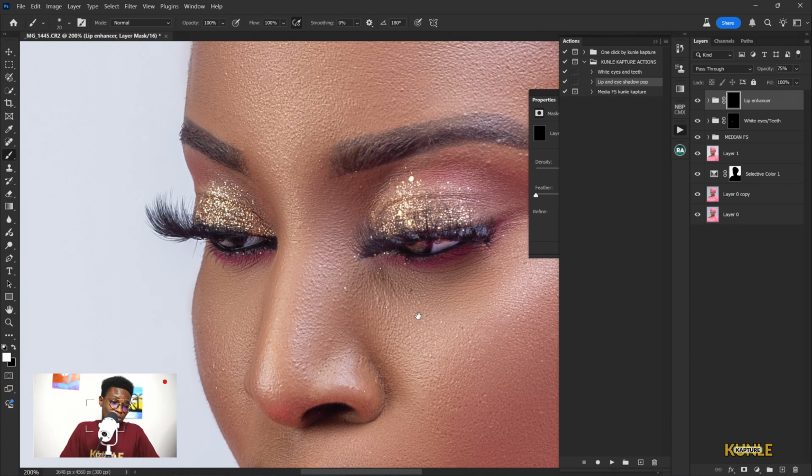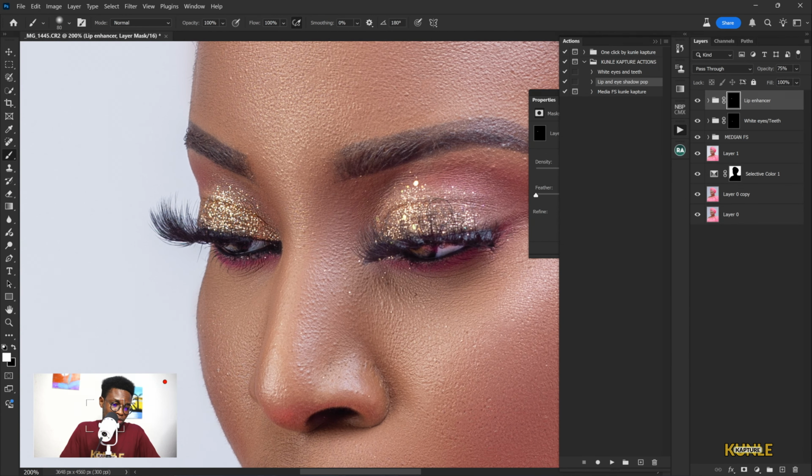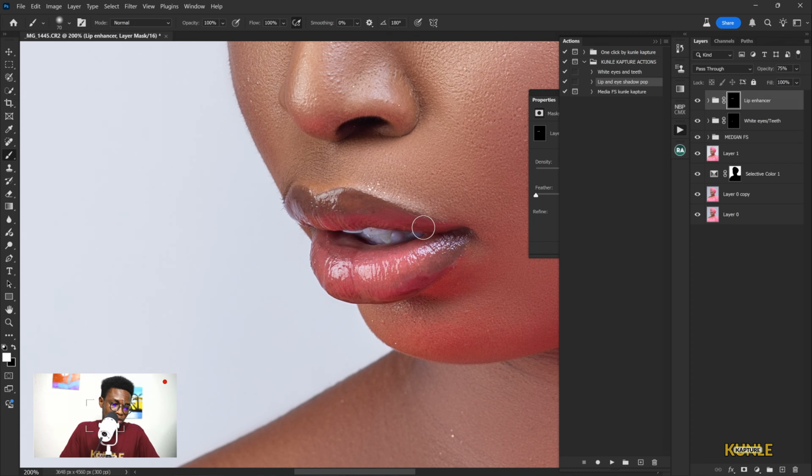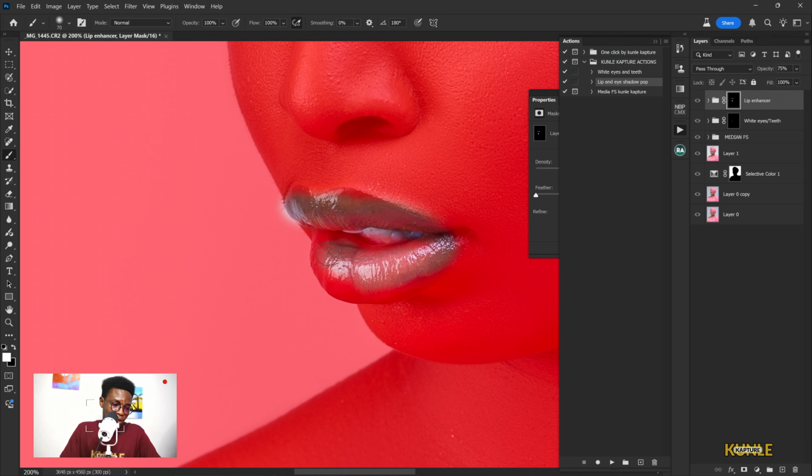Now all this action I'm using is in the description. You can download it for free and use it. Now everything I did in this picture is on that particular action.